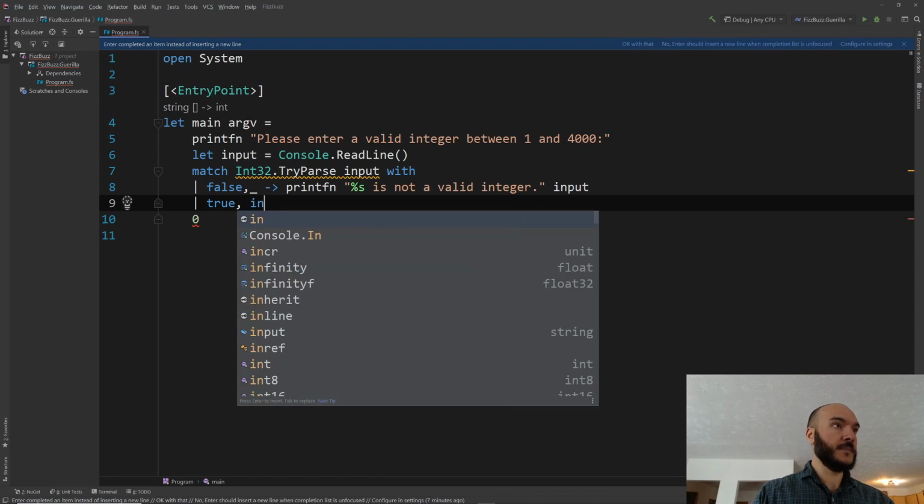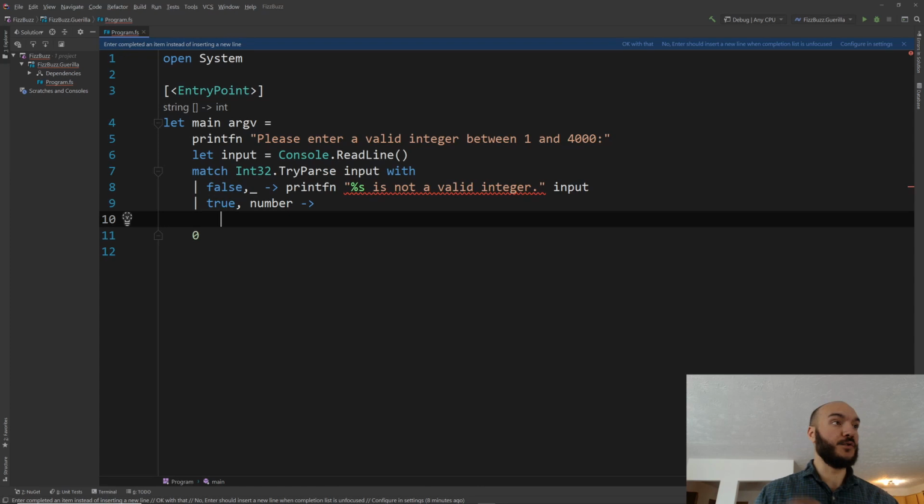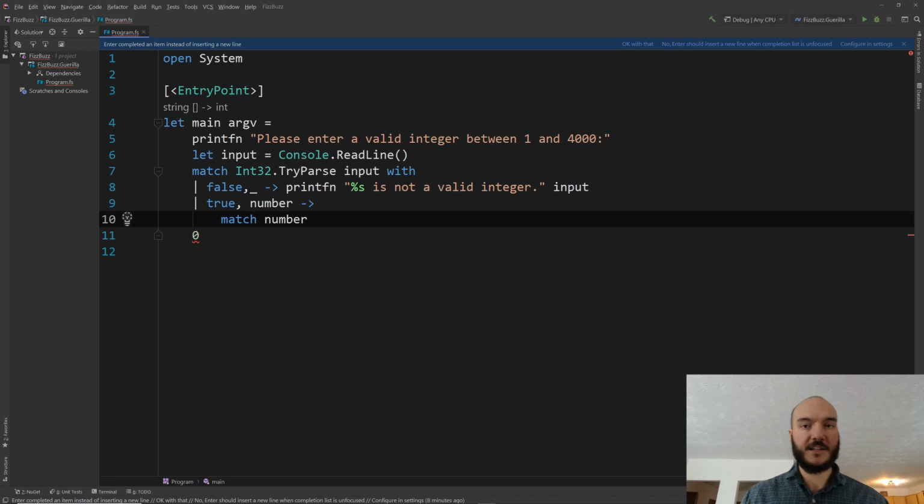we can call it number. What do you want to do with the number? The next thing we want to do is make sure the number is between 1 and 4,000. So how can we do that? Well, we can use another pattern match to do that. So I'm going to hop on a new line, and we can do match number. And not only can we do match number, we can actually do the conditional. So we're basically going to do an if statement, but for a match expression. So we can do if 1 is smaller or equal to number, and number is smaller or equal than 4,000 with.